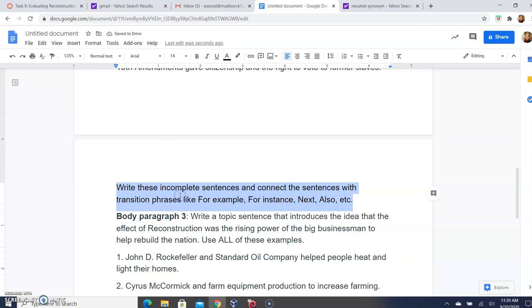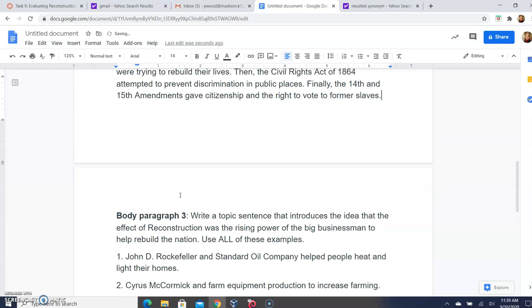Very good. Let's get rid of this direction right here. Body paragraph 3, we're ready for it. Write a topic sentence that introduces the idea. And so we have one here. The effect of Reconstruction was the rising power of the big businessmen. Okay, so let's fix this sentence. So we're going to delete all this part down to the word "the."